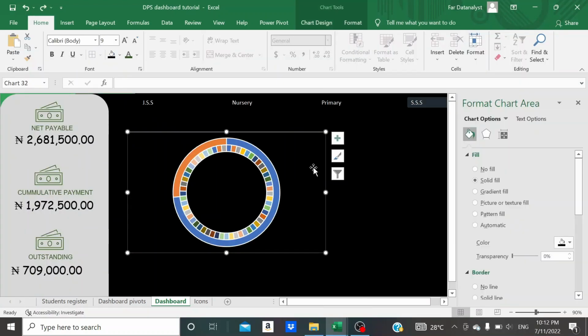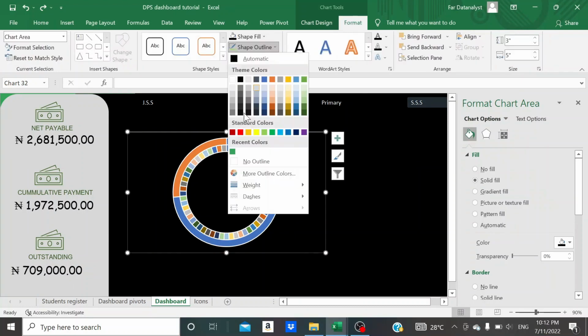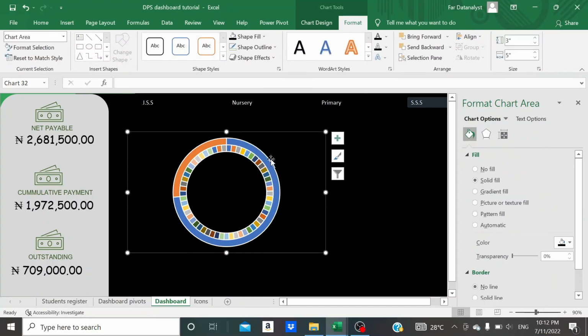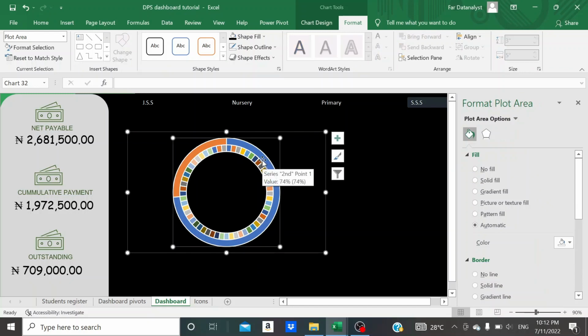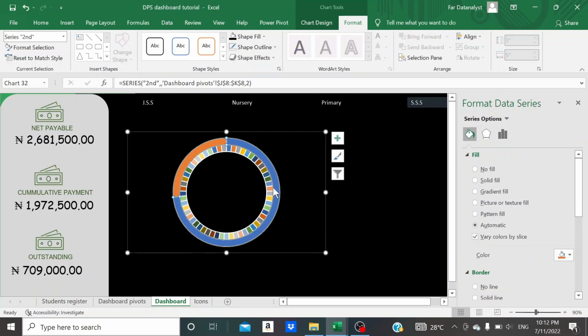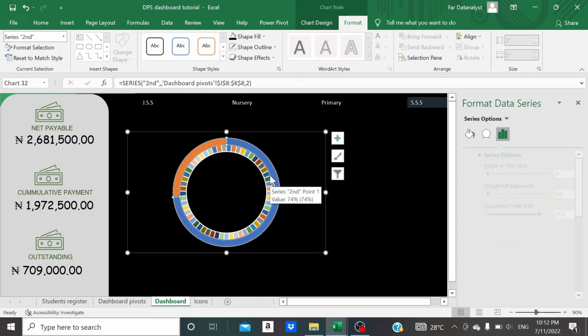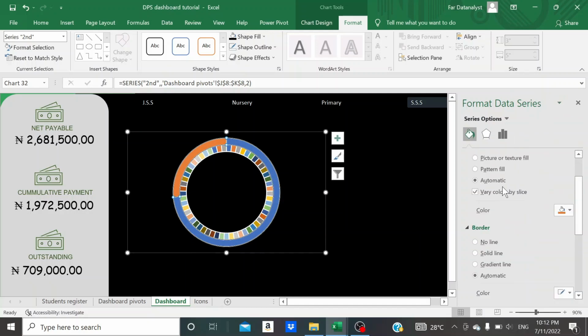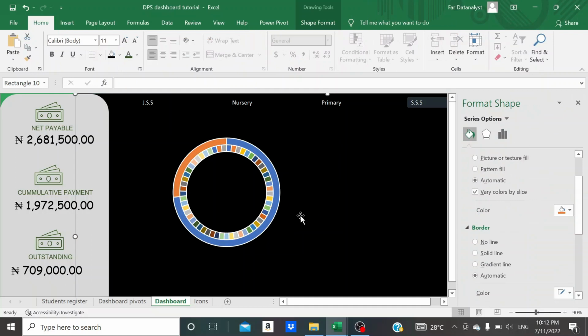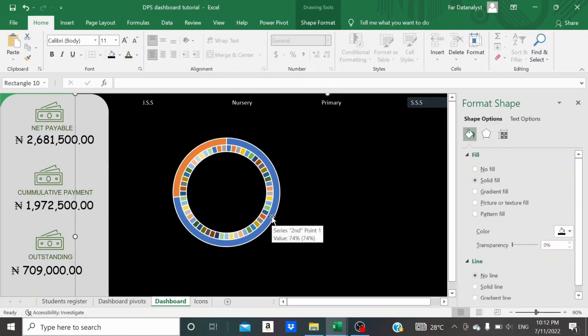So for the background of the chart, I come to format, then I come to shape outline, then I pick no outline. Then for the chart itself, I make sure I click somewhere inside the donut chart itself. Then I Control 1, so you Control 1, this area comes out. I think what we don't want the line for is the very one outside, but I think we want the line for the donut chart inside.